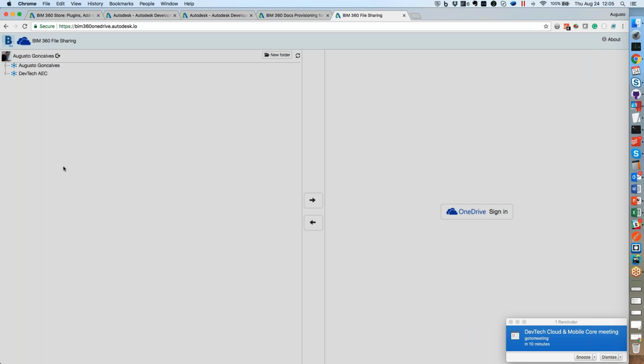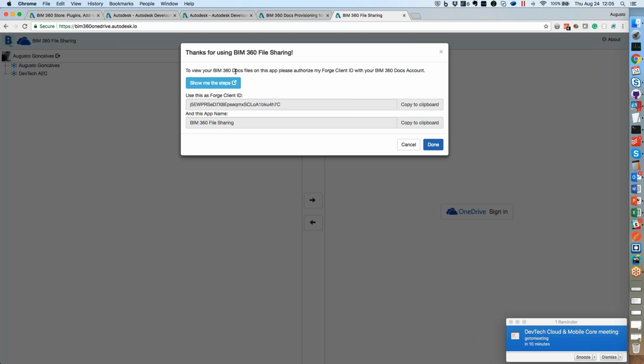Your application, please authorize my Forge client ID with a BIM 360 account. So this is a step that we need today, and you need to provide the user of your application your Forge client ID, not the secret, but the ID, and the application name. That's right. So if you have a window like this, that should be enough.